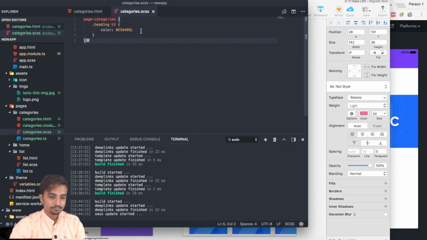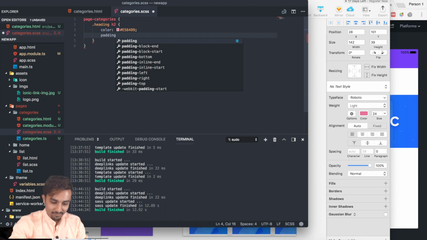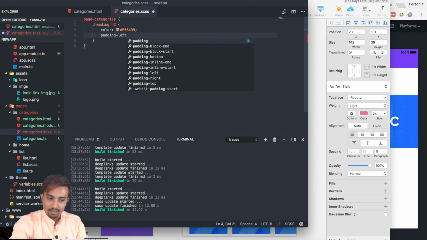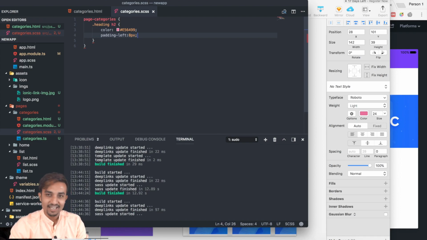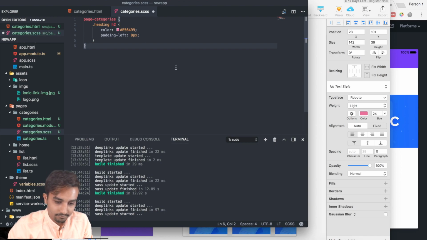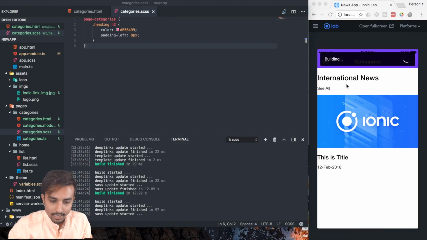We are going to give padding from the left to our heading, padding to heading. Great rhyming. So padding left. How about 8 pixels? Okay, so we have given the heading 8 pixels of padding. Save that, and it is building right now. Let me minimize this one.